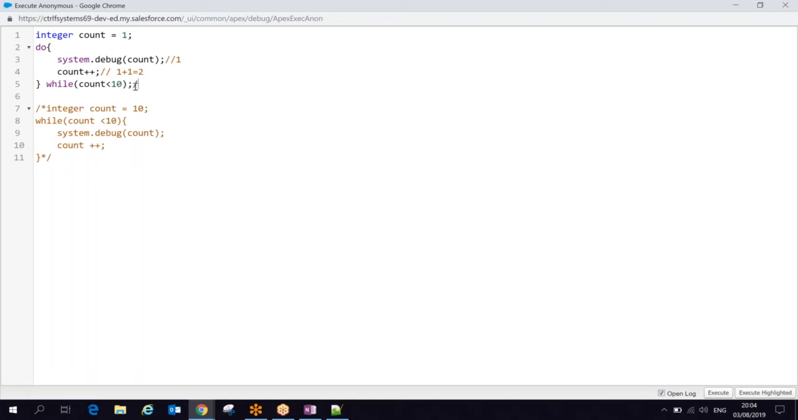Then I'll check in the while statement: is 2 less than 10? Yes, 2 is less than 10. Again, do the same thing. I'll come here, I'll print. What is the count now? Count is 2. Then I'll increase my count value, 2 plus 1, which is going to be 3. Then I'll check again: 3 less than 10? Yes. Again I print 3 here. I increase by 1, which is going to be 4. Like this, my looping continues.